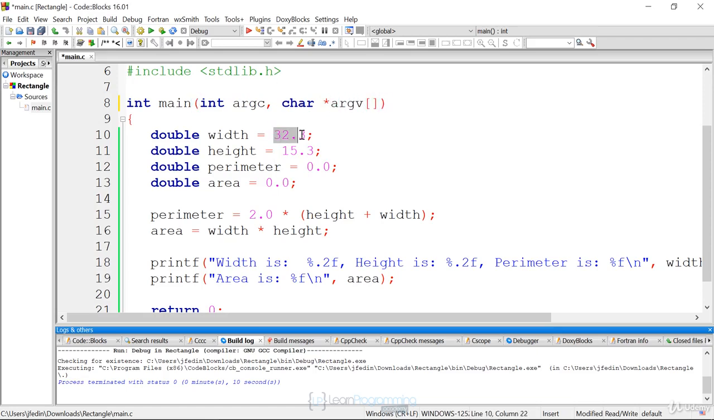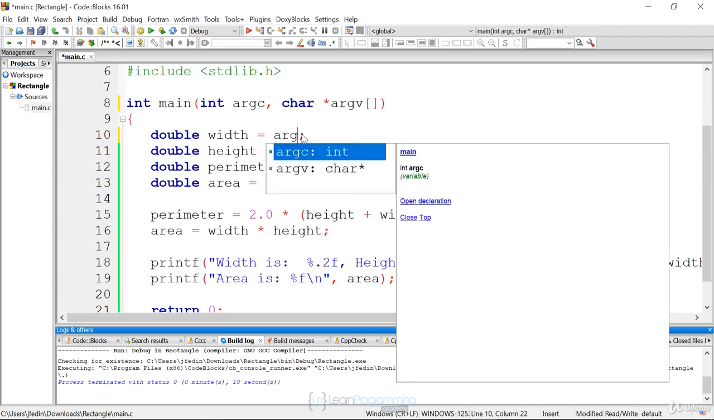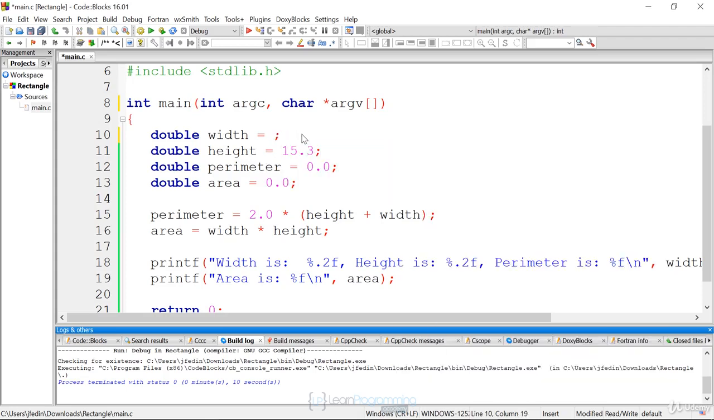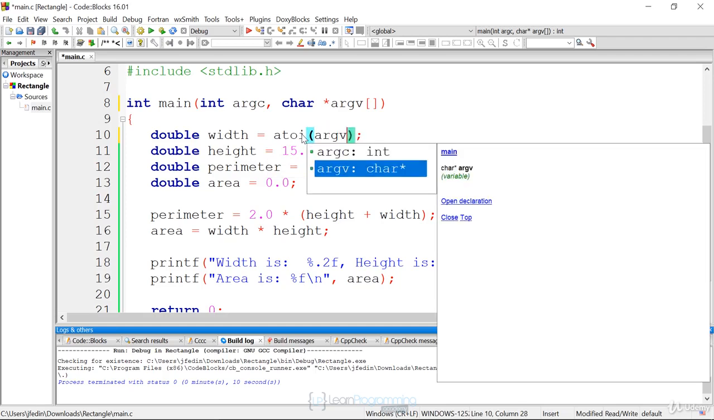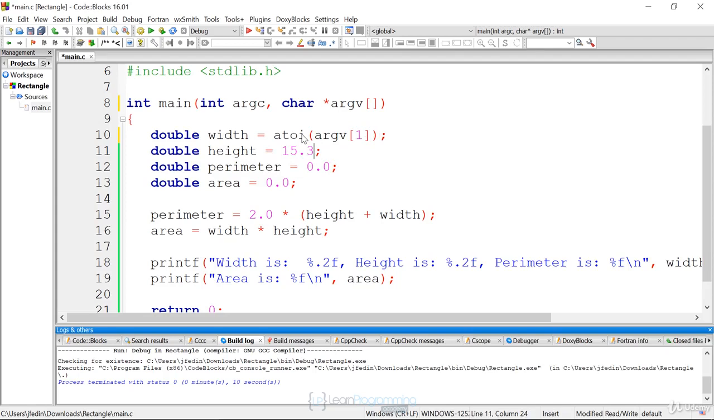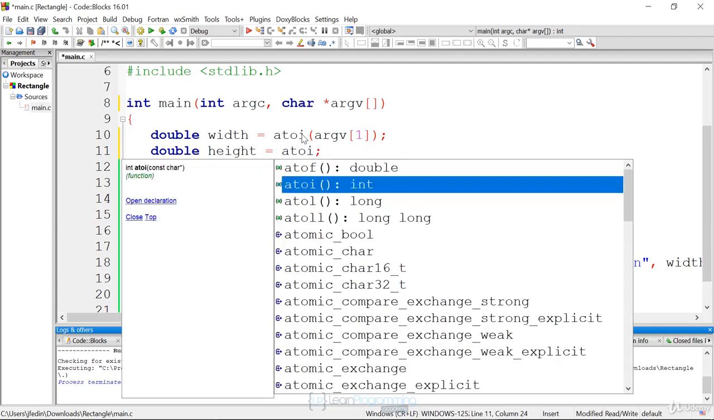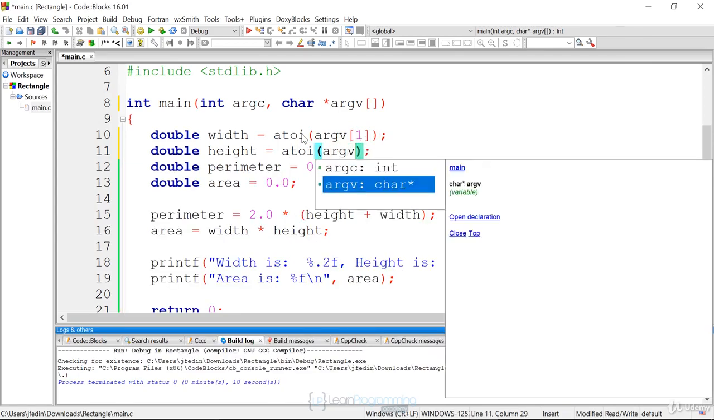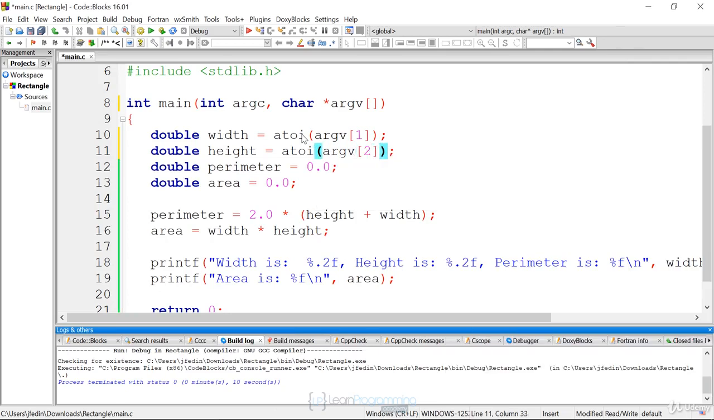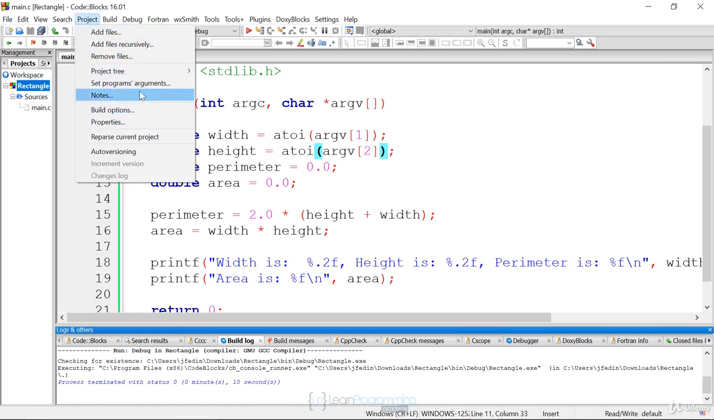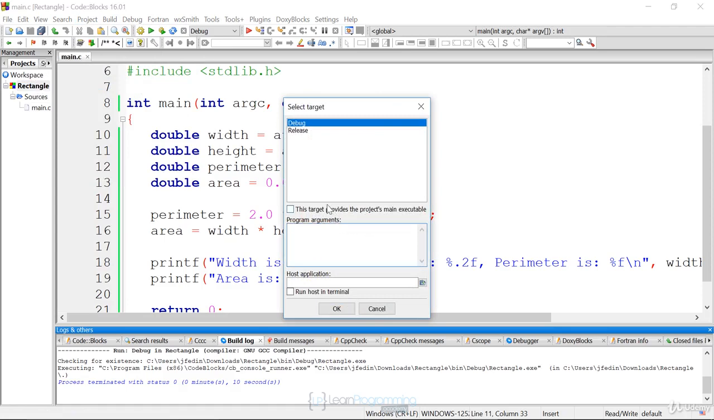And we'd have to actually assign whatever was passed in. We'd convert it to a double first. But this is kind of getting more advanced for what we're learning here. This would take in two parameters and assign them. So it'd be a little different. We'd have to then select our project, and we'd have to set the program arguments. Here we could just specify them as like 44 and 28.